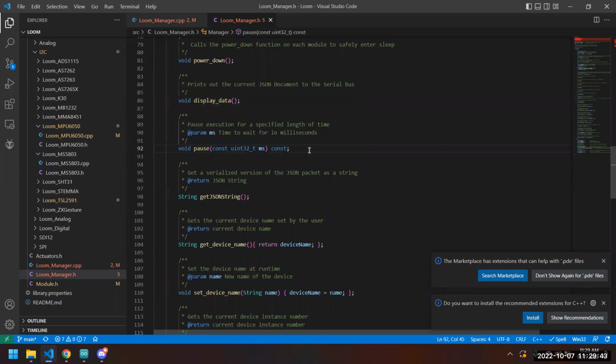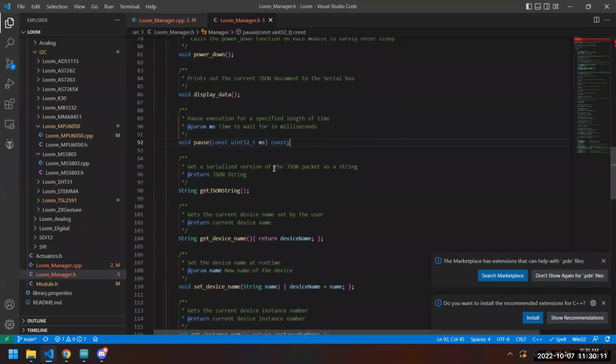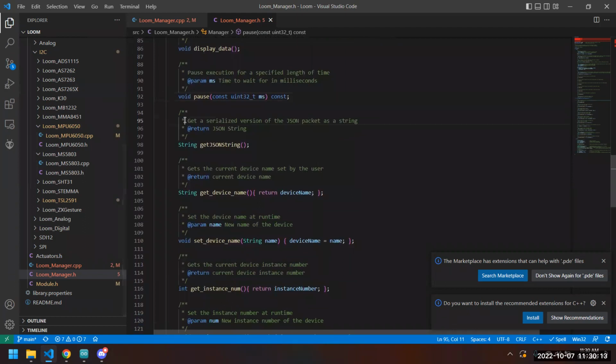Pause will just wait for however long you say. It doesn't use delay because delay results in offset time, because we're halting the entire processor basically. So you basically have a while loop that checks the milliseconds, and whenever you set the MS there, it takes the current time, adds that time to it, and waits until it's greater than that. This gets the full JSON document as a string.